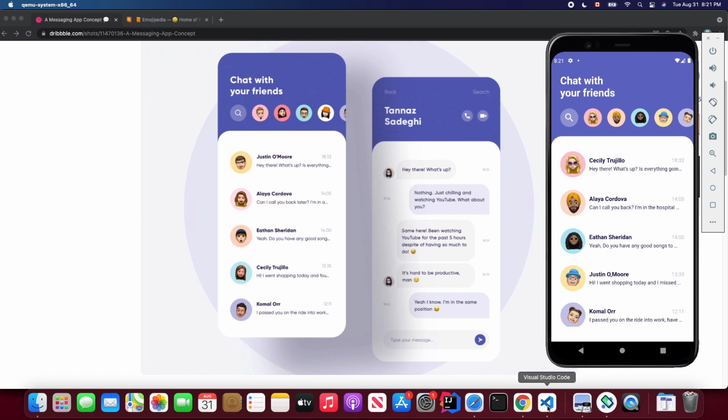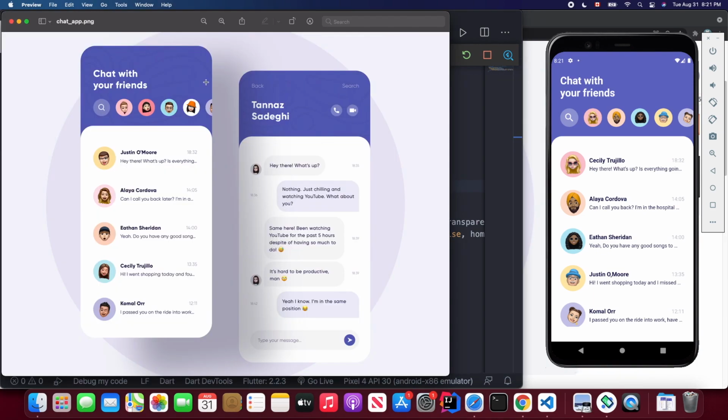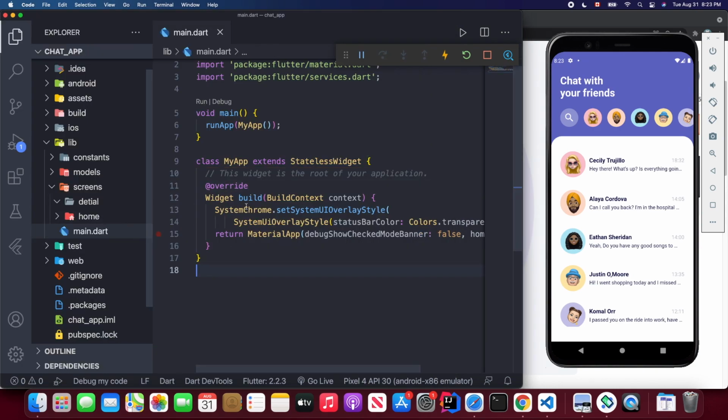Okay, without further ado, let's get started. Let's go back to Visual Studio Code and also open our design file. Here I'm going to divide this detail chat page into three parts. The first part is this detail app bar, and then this contact information. The third part is this detail messages. Okay, let's go back to Visual Studio Code.